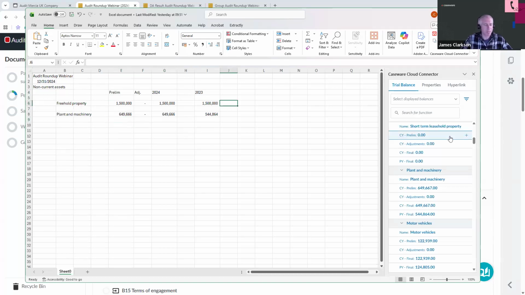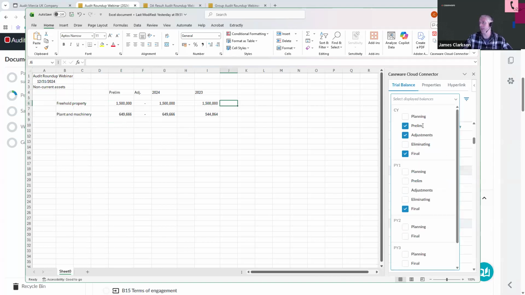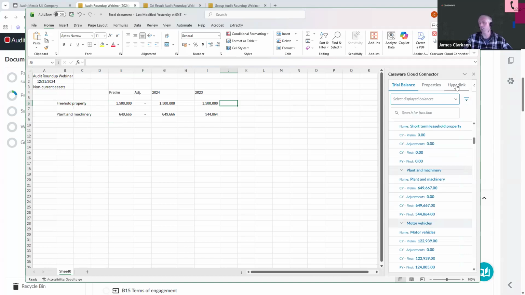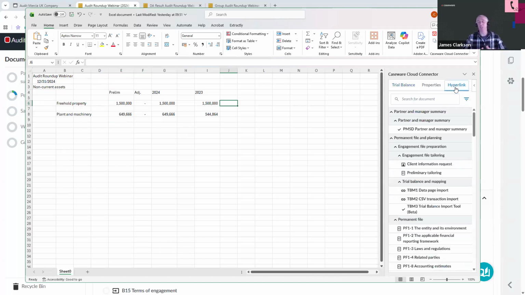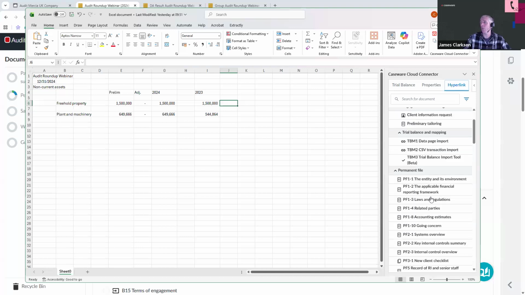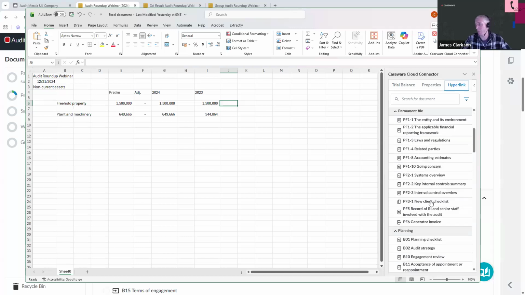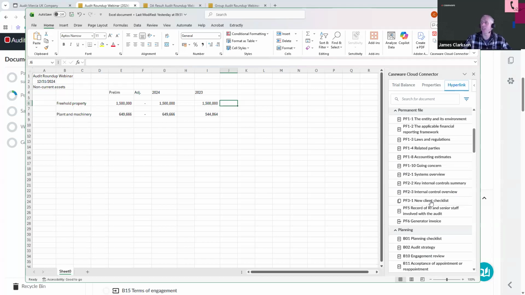The other enhancement that was made to Cloud Connector, which was a bit earlier in the year than the addition of these balances, is on the hyperlink tab. So the hyperlink tab itself is new, and it shows you all the documents that are included within your documents manager. Well, I say all the documents. There is a slight limitation here at the moment in that it's not going to bring in Word documents or Excel documents, but it will show you your PDFs. It will show you all the Caseware standard documentation.